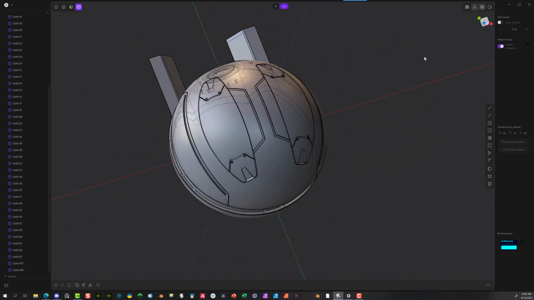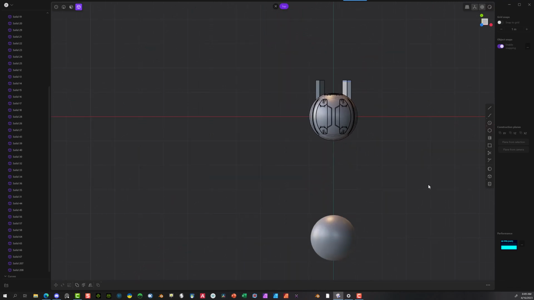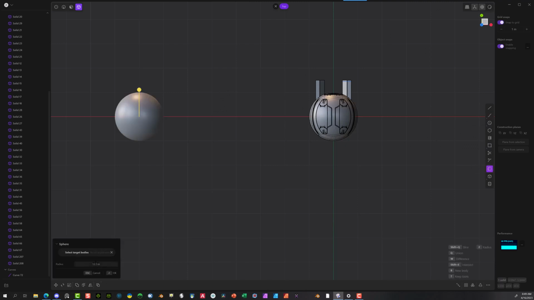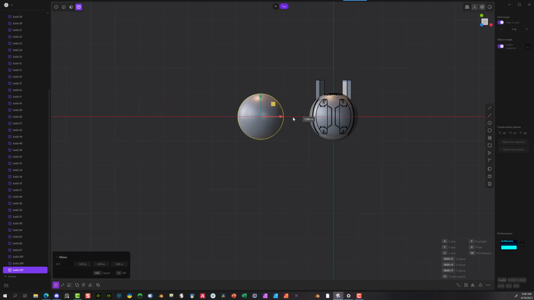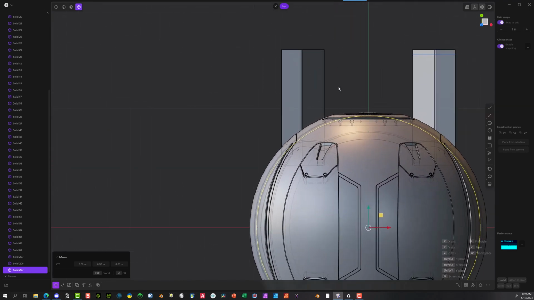Go back to the Z. Let's go ahead and create another sphere. Delete this. I'm going to create a sphere. Make sure this is on. Control Z. Again, hit sphere. I'm going to make sure this is at 0.94. Say OK. G key. Let's bring this back through. Make sure it's snapping. Okay, there we go.